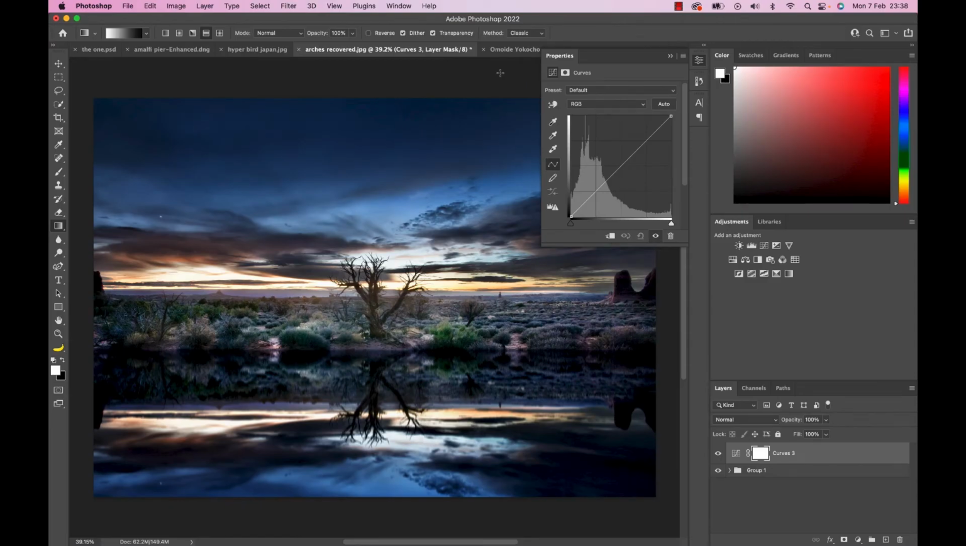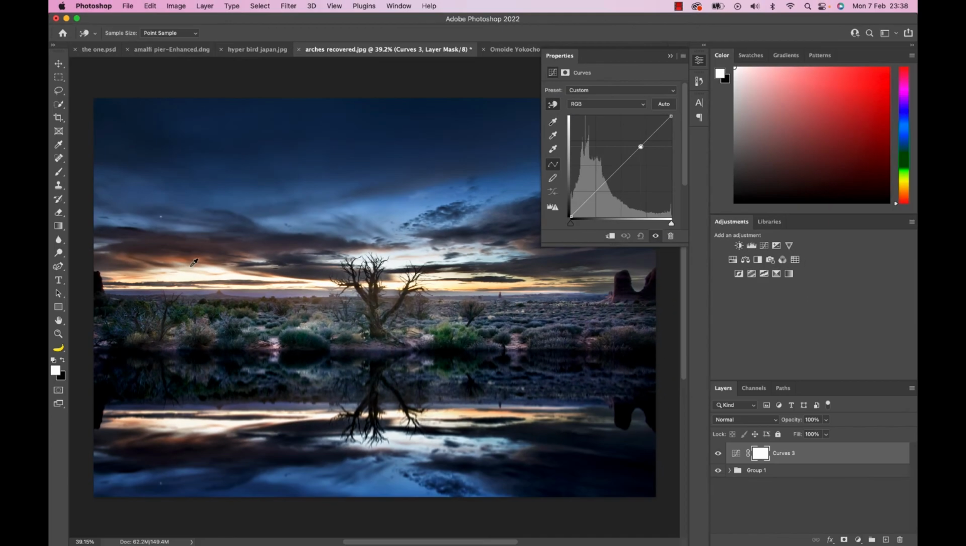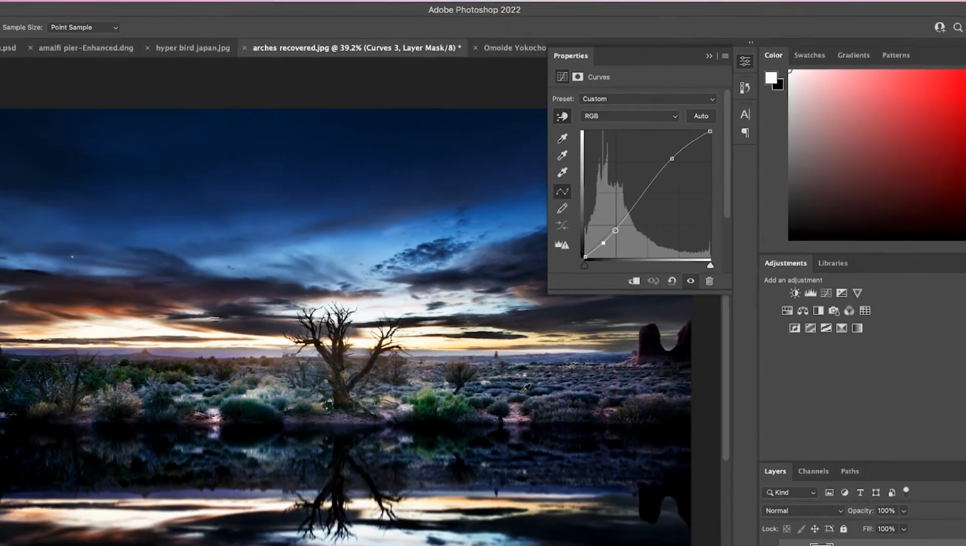Curves can be intimidating at first, but did you know you can do some pretty cool stuff with them? For one, you don't even need to use the curve itself. You can just use this little hand symbol right here. Click it and move your mouse over an area, say a bright area. You can now just drag up and the curve will also go up. Now you can move to a dark area and drag it down there. You will see that Photoshop will automatically place points on the curves, so you can just select darks and brights and adjust what you like.